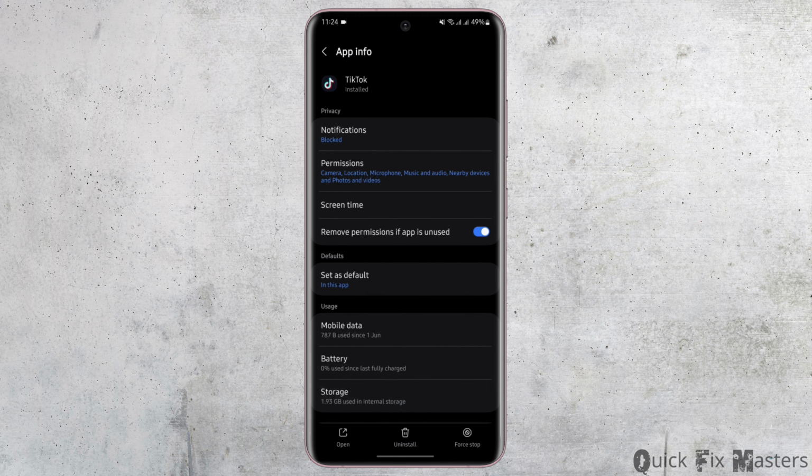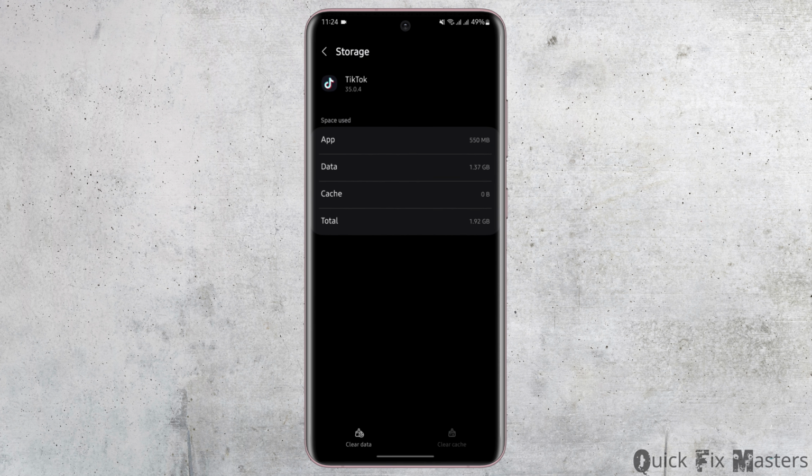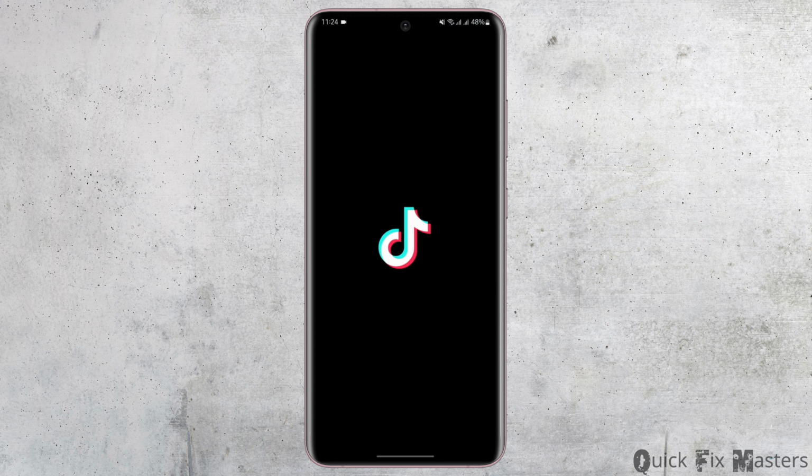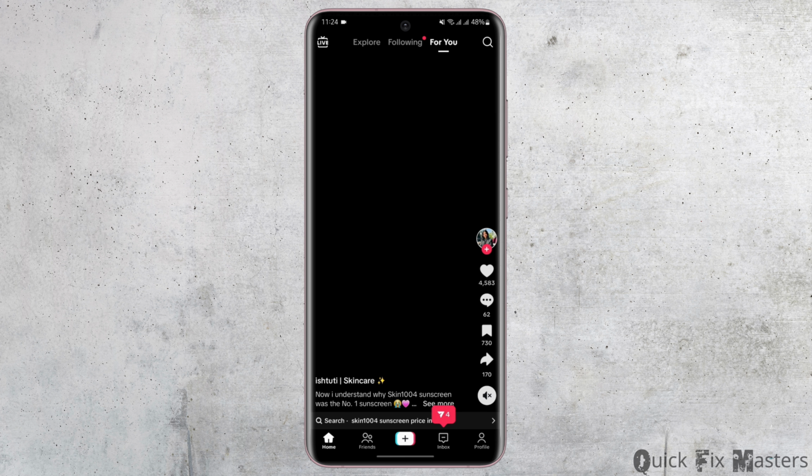Go on to storage and clear the cache. Now go back and let's open up our TikTok application. Get logged into your TikTok account and tap onto inbox from your bottom right.